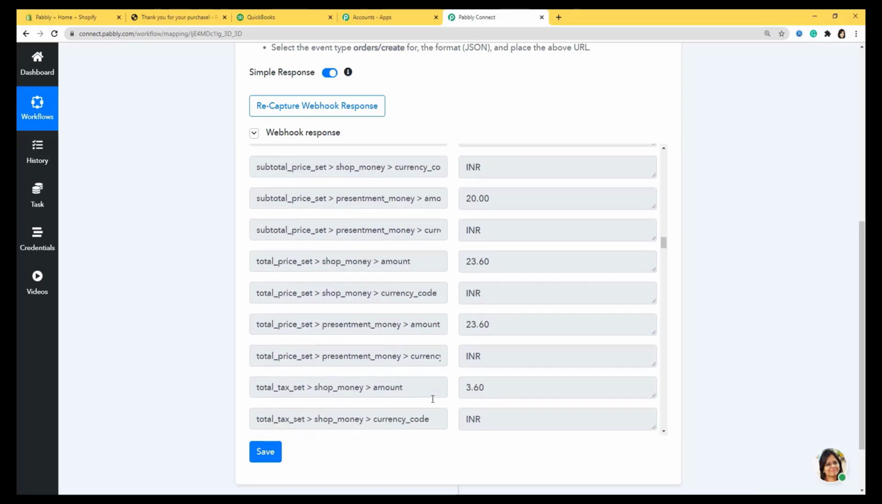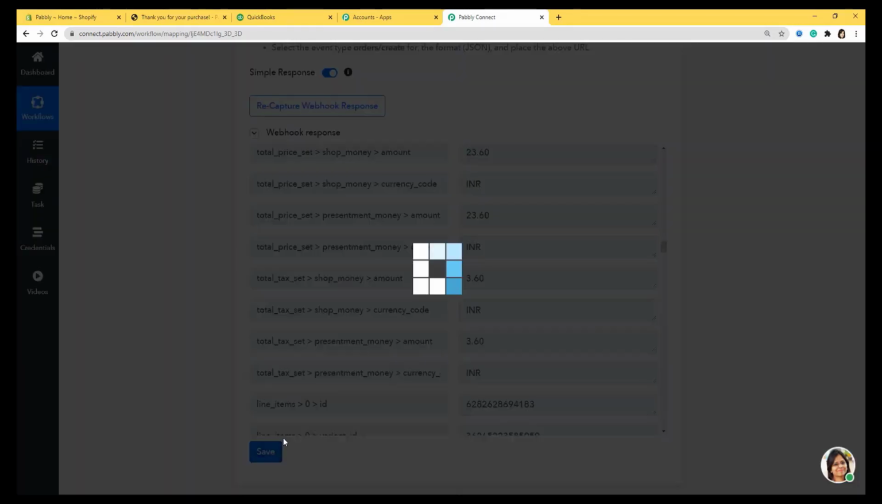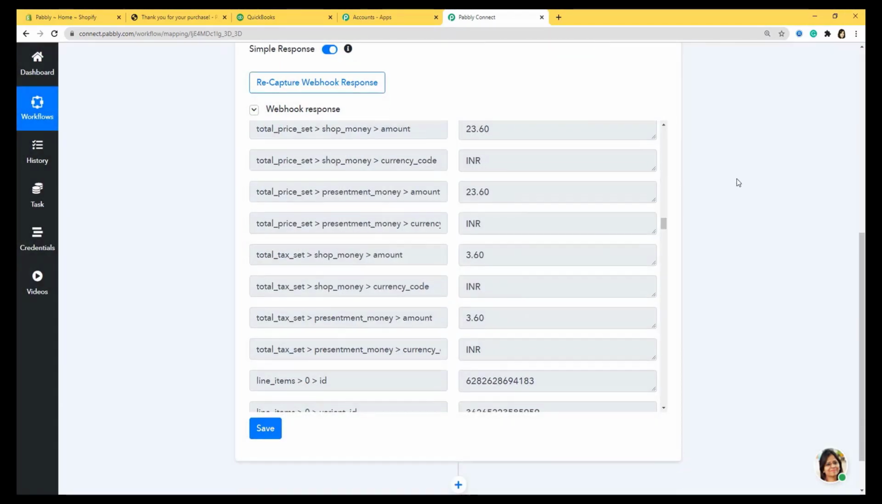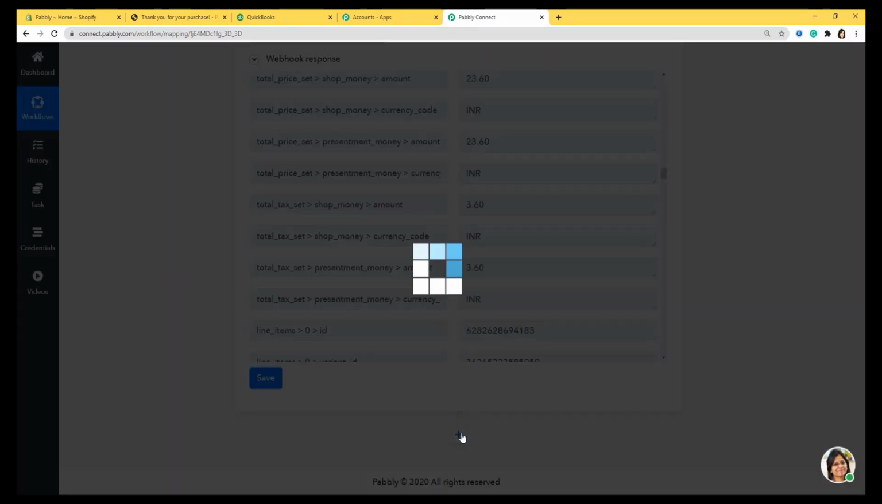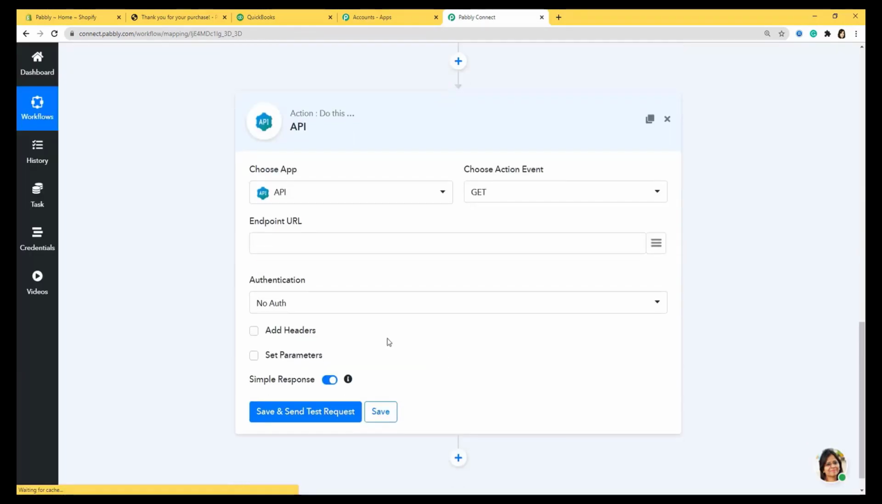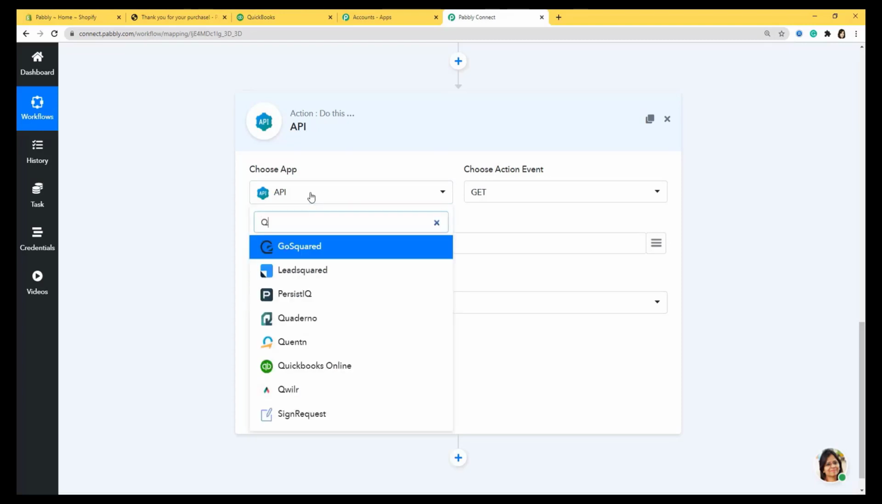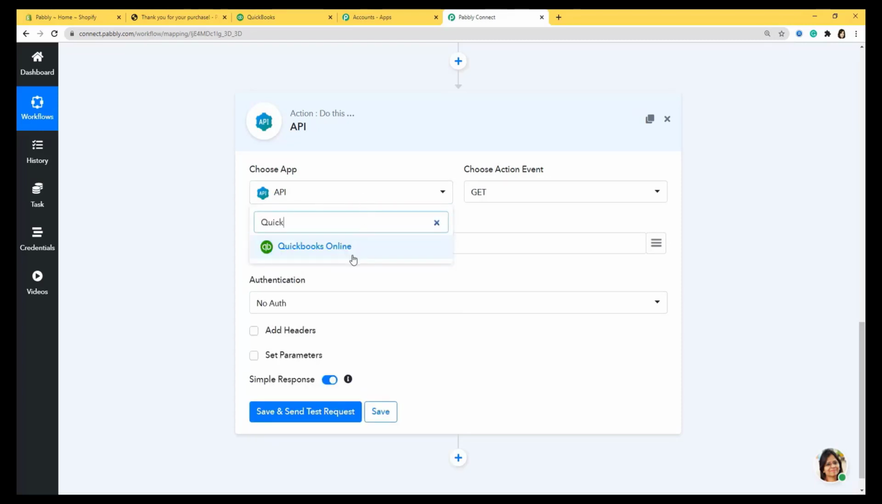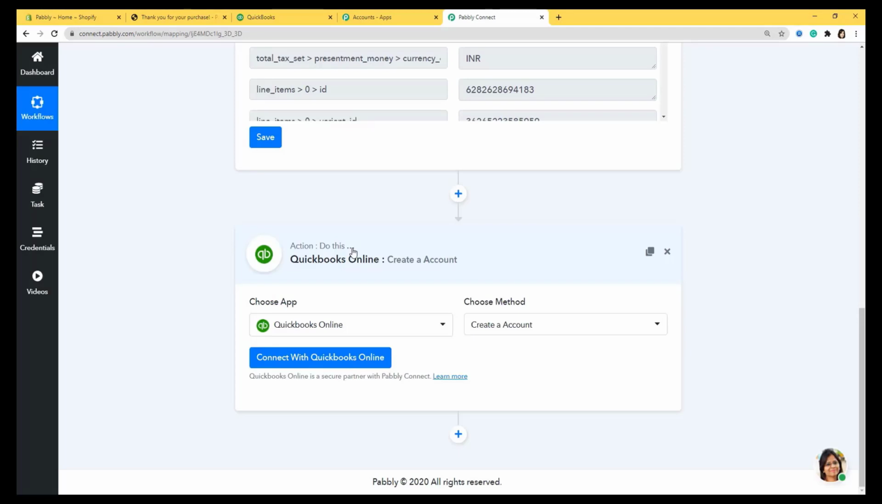Now our next step is to add the action step. So we'll save this. Now I'm going to go down, click on plus button. So this is the action dialog box over here. So after trigger comes action step. So now in the place of choose app, I'm going to click on QuickBooks. So you can see QuickBooks because now our task is to integrate Pabbly Connect with QuickBooks.